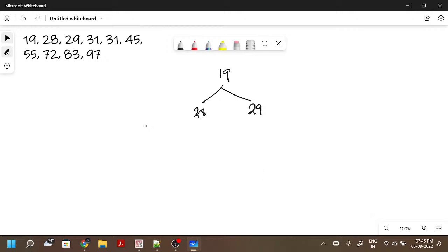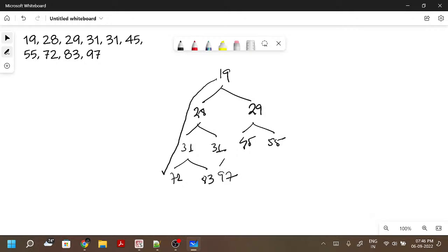28, 29, 31, 31, 45, 55, 72, 83, 97. Let's see, 19, 28, 31, 72. Correct. 28, 31, 97. Correct. 31, 83 correct. 29, 45 correct. 29, 55 also correct.